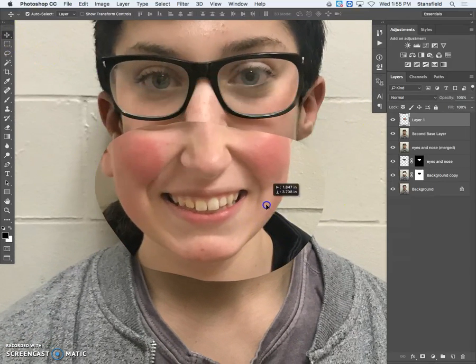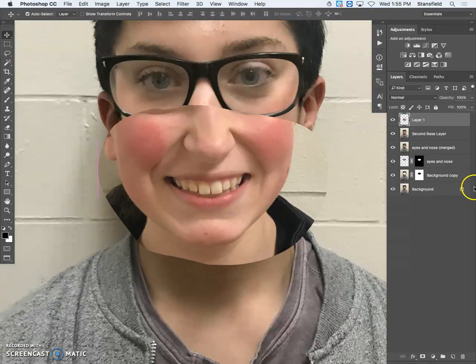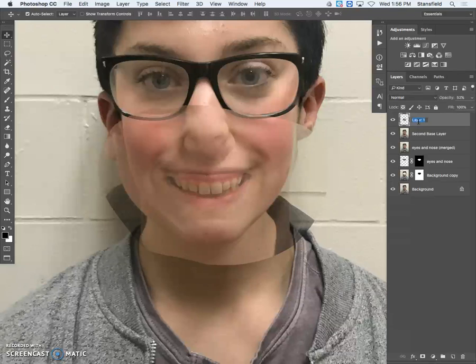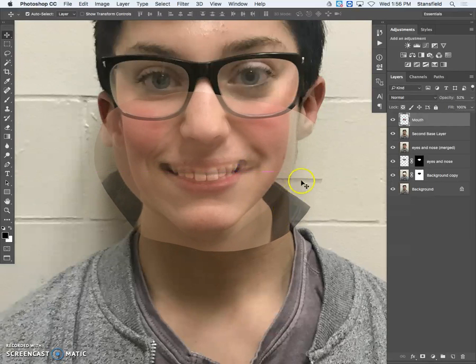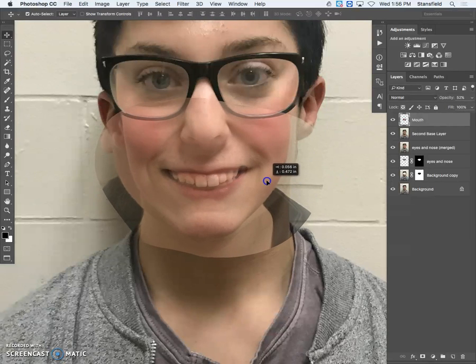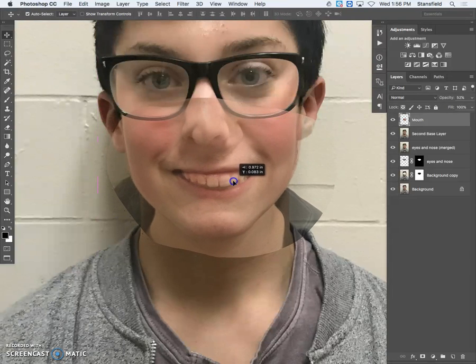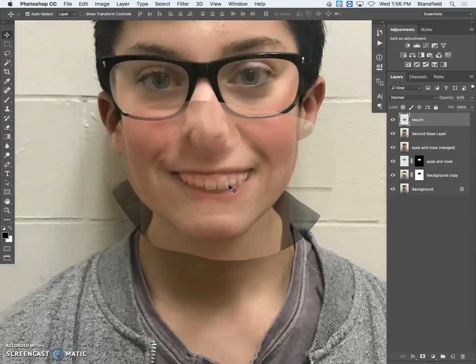With the move tool selected, I can start to line it up, and then maybe here change the opacity of layer 1. Maybe rename layer 1. So we're going to call this now mouth, and then click and drag that around, transform it as needed. You can see here that the outside of the face actually isn't quite lining up. So when we line up the outside of the face and the chin, that mouth is kind of off.